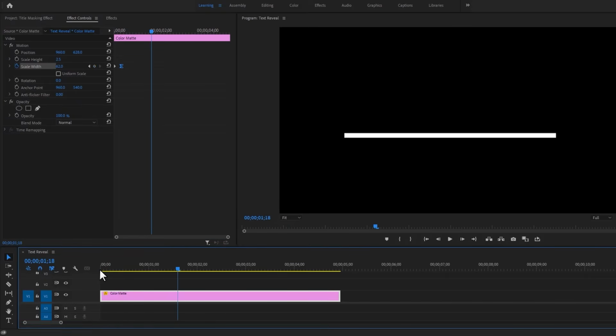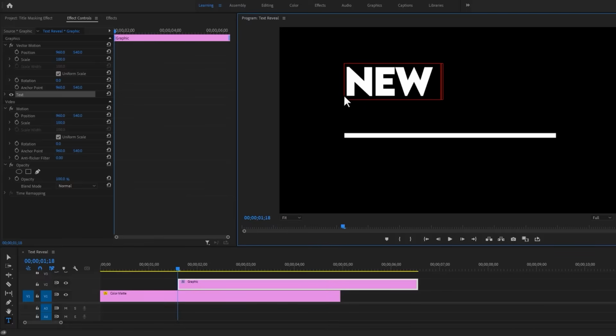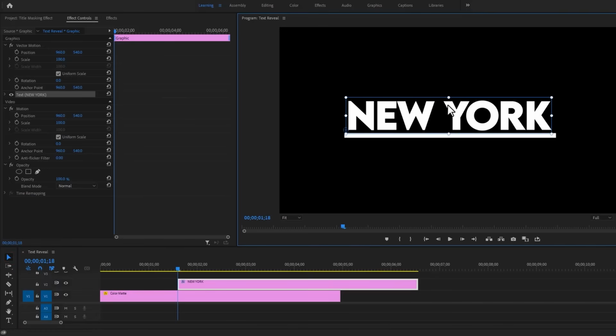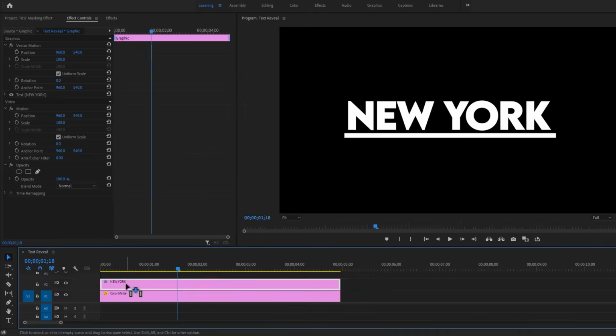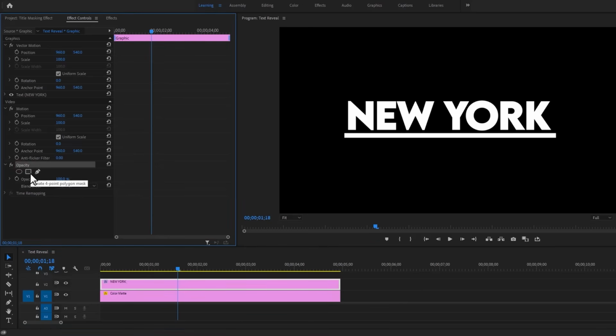Now let's add the text. Select the type tool and type your text to the program window. Then select the move tool and adjust the text position. Move the text layer to the beginning of the timeline. Then under the opacity, click on the rectangle icon.